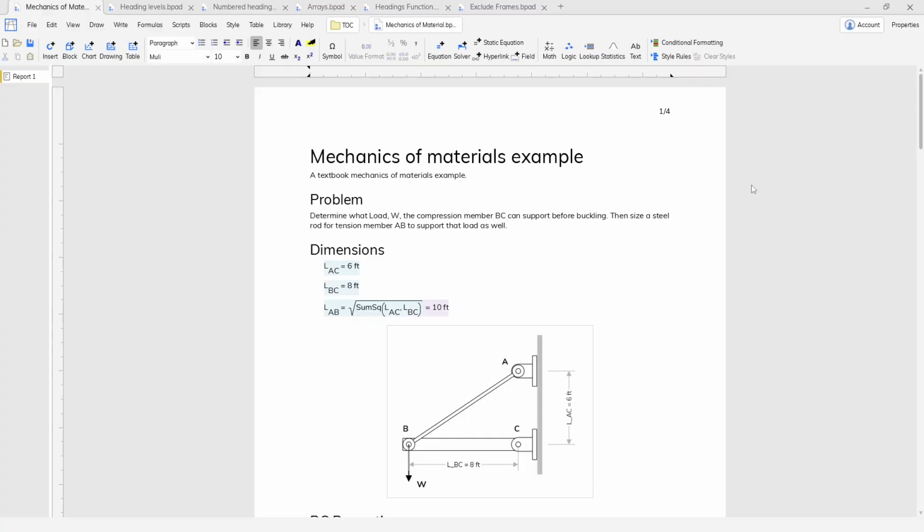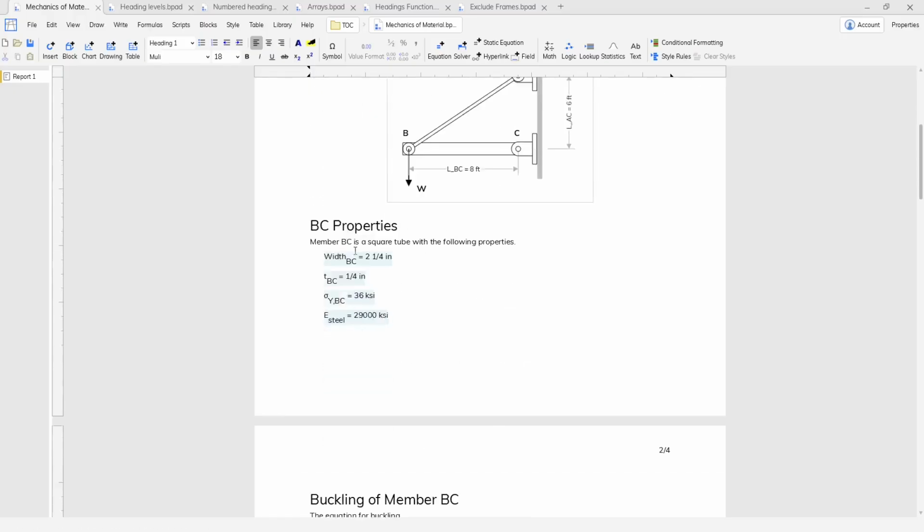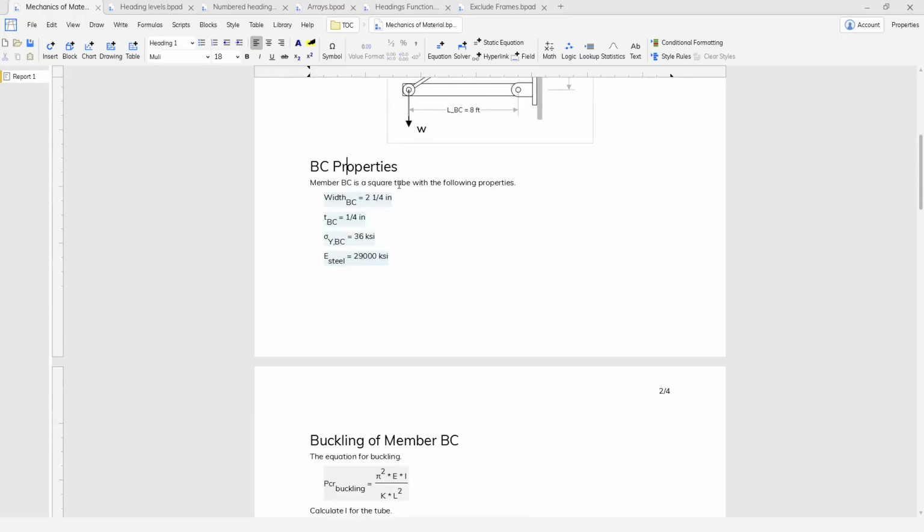Now, there's a surprising amount to cover in this video, so let's just jump into it. In my example file here, I have a number of headings. They're all set to heading 1.